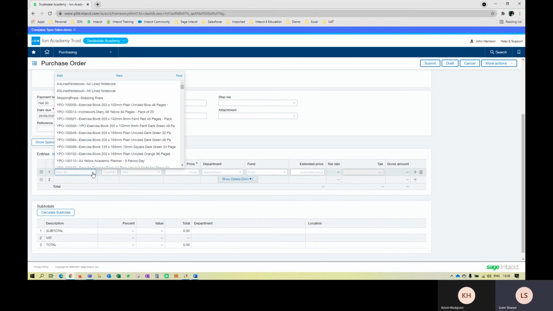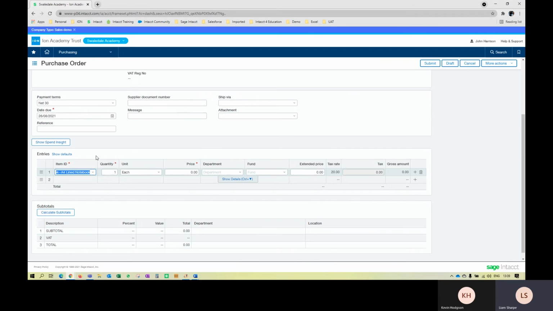As a user within the mathematics team, we want to make this as foolproof as possible. So we've got John here, who's got a list of the YPO catalogue to pick from, a couple of lined books and stuff like that. So if I chose a lined book, that would choose the item, then it chooses the quantity.